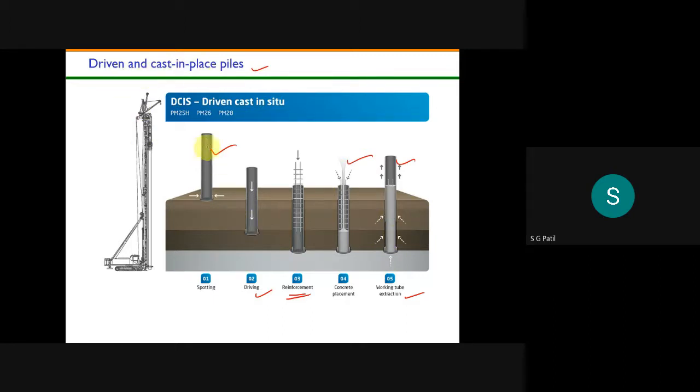So you are driving the casing pipe, and you are casting the pile inside the place. Cast in place means casting at that place itself. We are casting the pile in the ground itself. That is called cast in place. Then why does the name driven come? Because we are driving the casing pipe here. This is the casing pipe, we are driving it. That's why the name is driven cast in place piles.